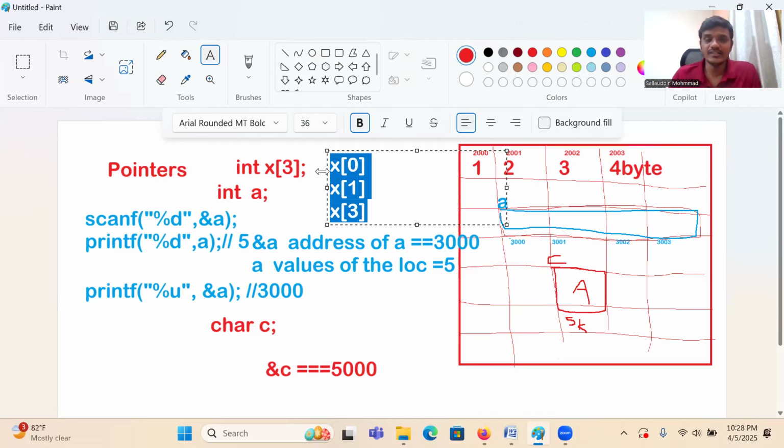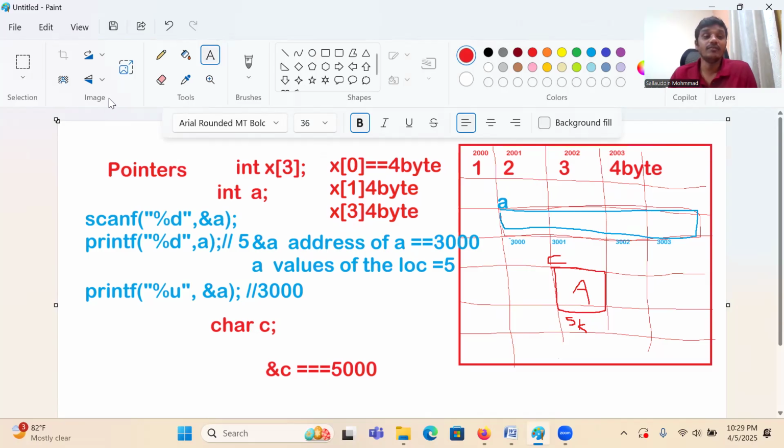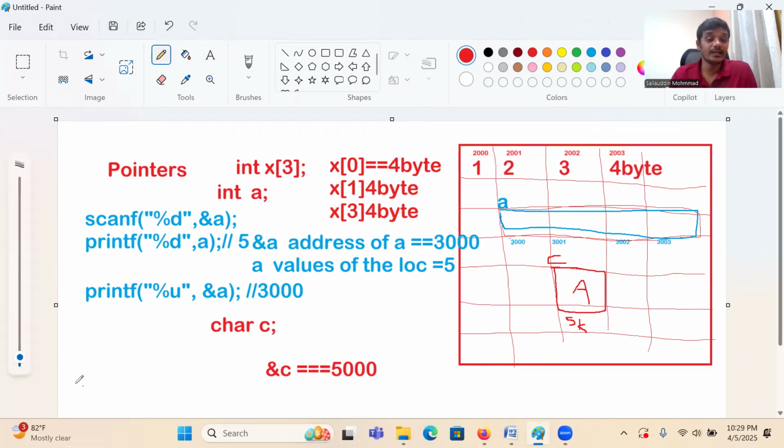Because the array is declared as integer, all elements will be of a similar kind. Every element is an integer, and each element will require 4 bytes of memory. So we need a total of 12 bytes of memory: 4 bytes, 4 bytes, 4 bytes. In total, how many bytes do we require? We require 12 bytes of memory. Somewhere we have 12 bytes. Let us consider and draw 12 bytes of memory.